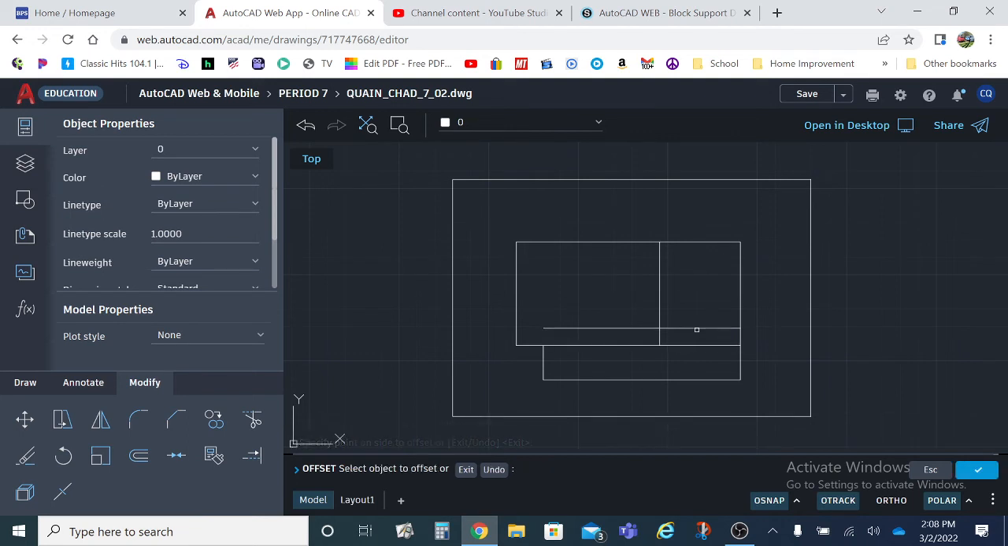I'm going to do the exact same thing again. I'm going to choose the line I just offset. Give it a direction and left click. Right click, confirm it. Now we've got pretty much all the information to create this notch here. The only thing that we got to do is do some trimming.